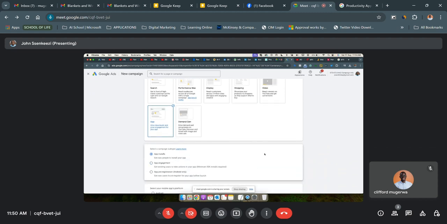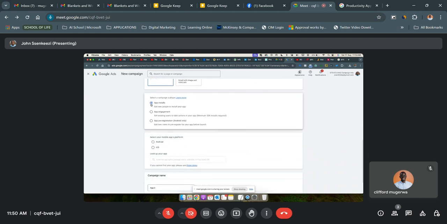Now, when you select app, they will give you these options down here. Are you driving installations? Are you driving engagement?